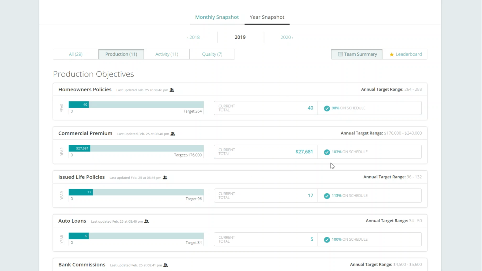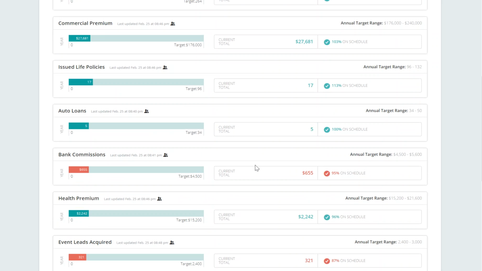Commercial premium, same concept. We're very close to this one as well, 103% on schedule. It tells us what the target range is for the year: $176,000 of commercial premium. Let's jump to one that's red so that you guys can see.